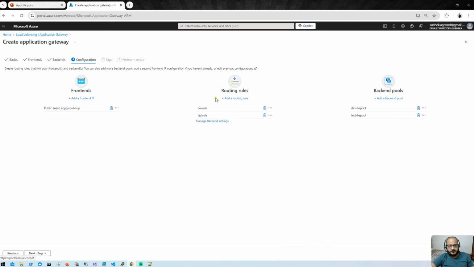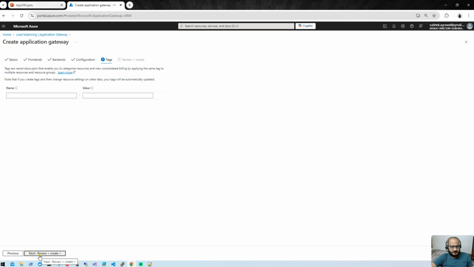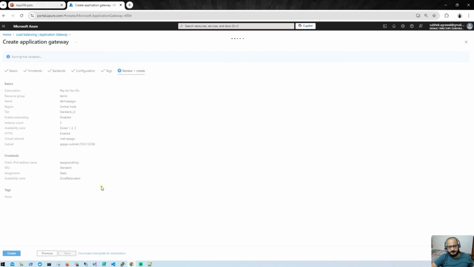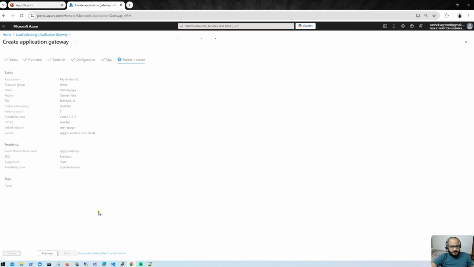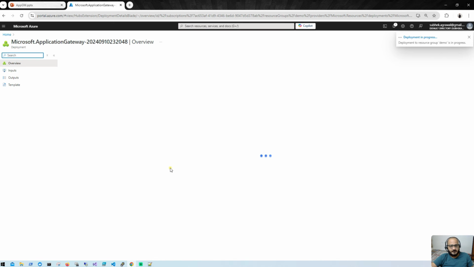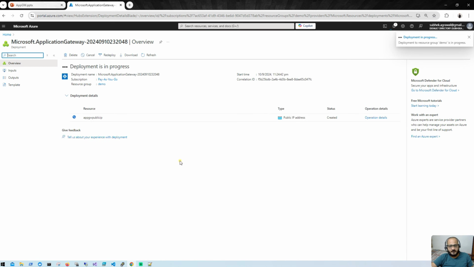So now we have created two routing rules, one for dev, one for test, and the front end. This is the one public IP address which we will get as part of the application gateway, and these are the backend pools which we have created. Now we will review and create. Let's click on create. Again it's going to take a couple of minutes to create the application gateway. Let's wait until the deployment is completed.